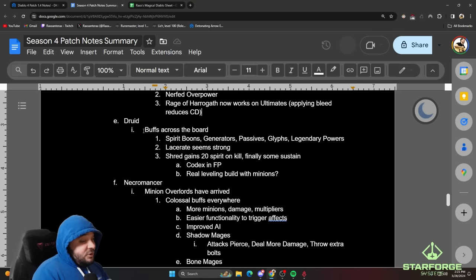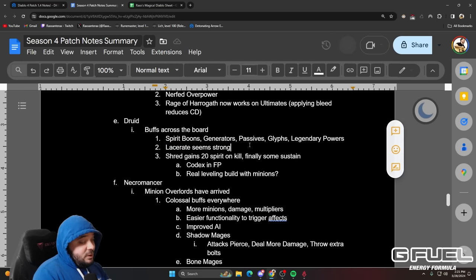Onto the Druid, they just got buffs everywhere, which they kind of needed. They buffed the Spirit Boons, the Generators, the Passives, the Glyphs, their Legendary Powers. Lacerate seems very good, and Shred with a Codex of Power thing that you can get in the first zone is going to give you 20 Spirit on kill.